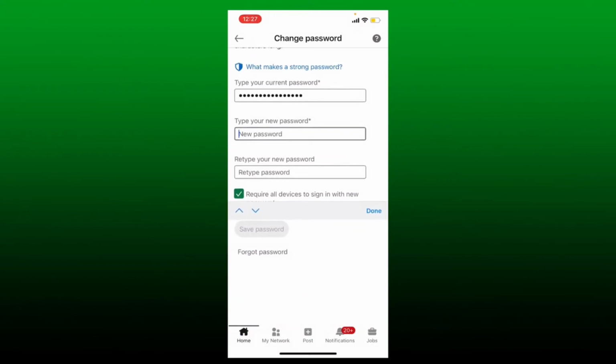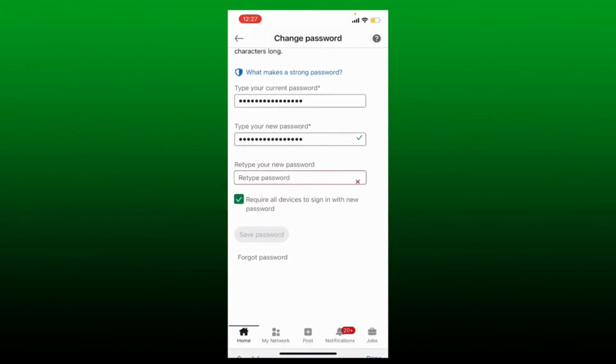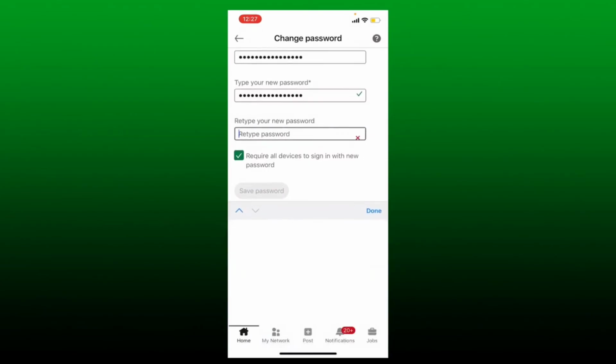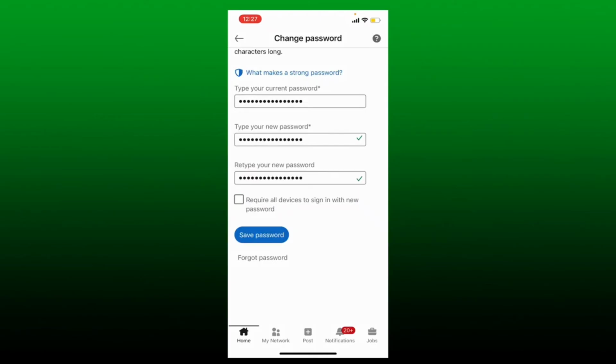Now head over to the next field and type in the new password you would want to change to. After you are done, retype in the password one more time in the last text box. For your security, tap on this little box beneath that says Require all devices to sign in with new password, just in case you've logged into your LinkedIn account on other devices as well. Logging out of all of the devices will help you keep your LinkedIn profile secure from possible threats.